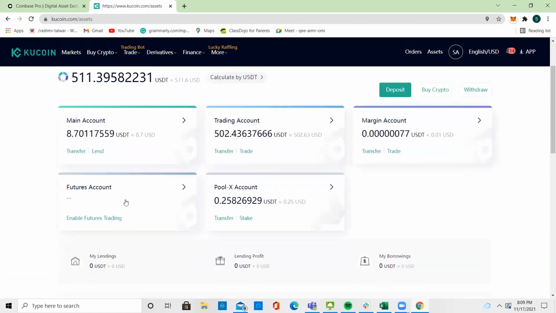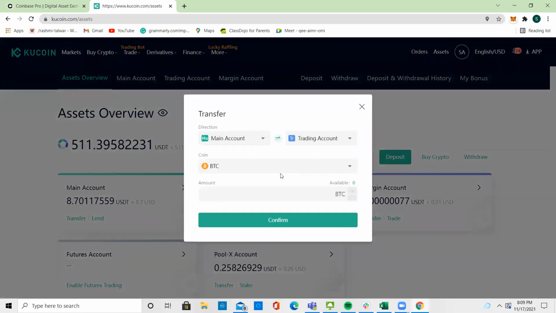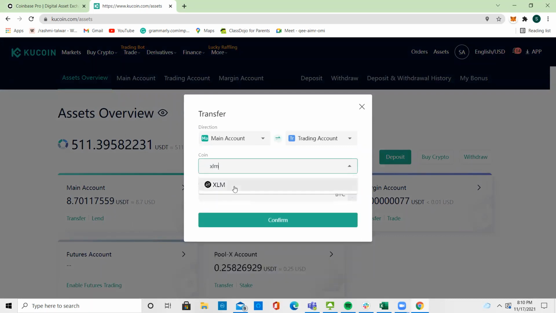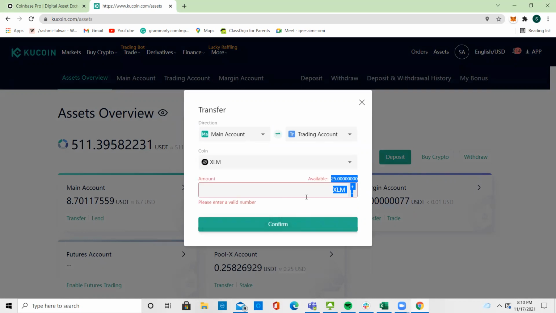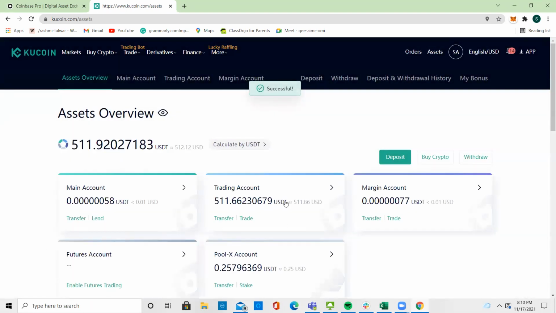In KuCoin, there are three types of accounts: main account, trading account, and margin account. If I want to transfer from the main account to the trading account, I can click on transfer. The source is the main account, the destination is the trading account, and I can choose the asset type, enter the amount, and click on the confirm button. I did not enter the amount. Now if I click on confirm, it's successful. Now I can use this amount to purchase anything or do any other transaction.